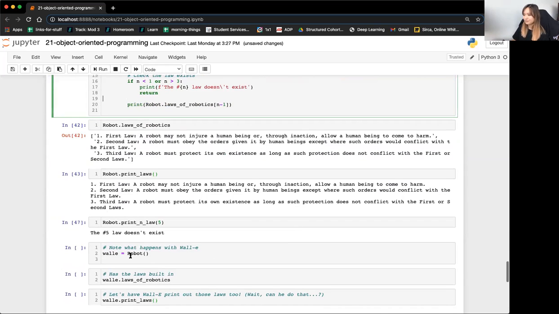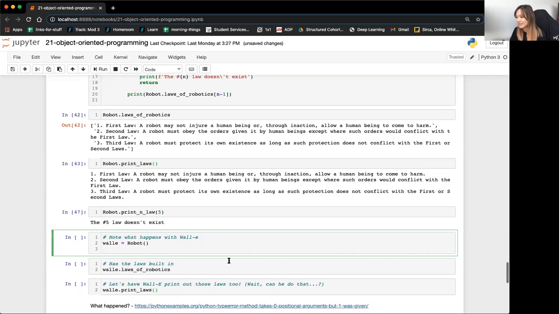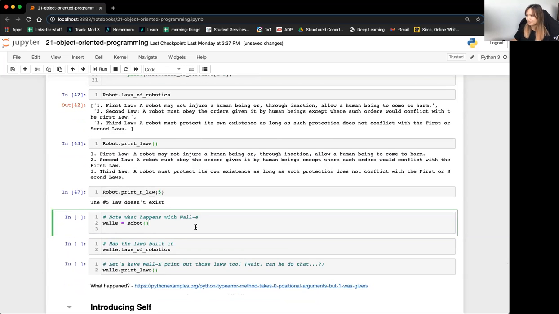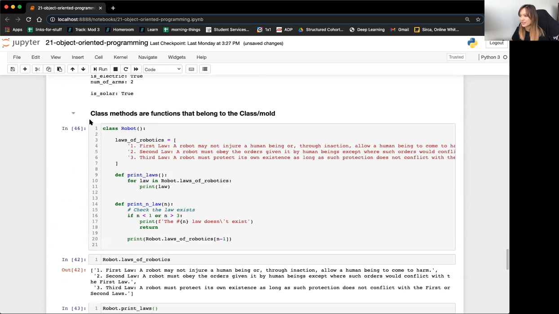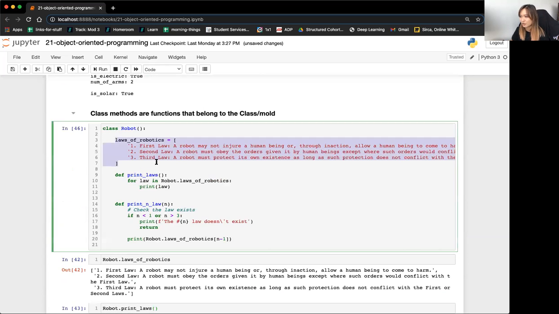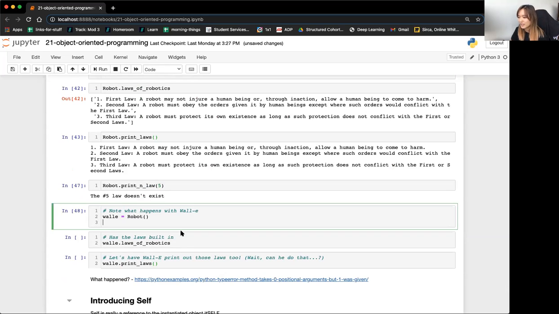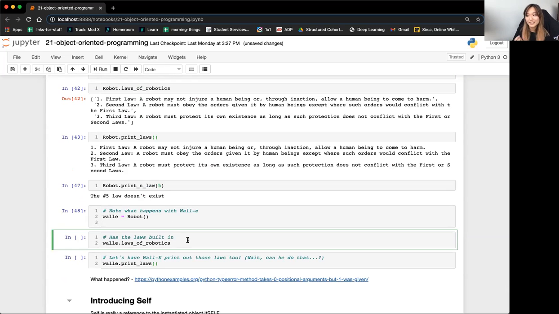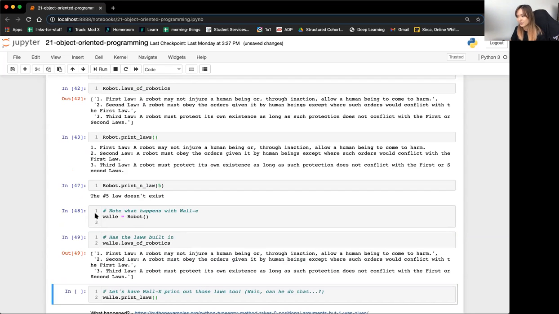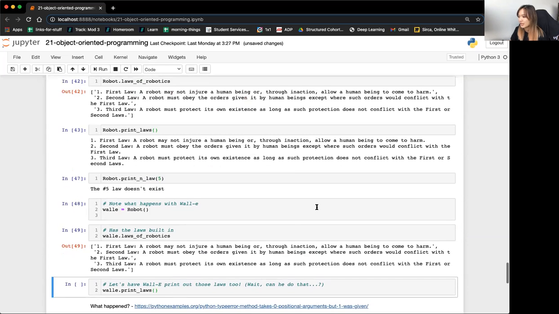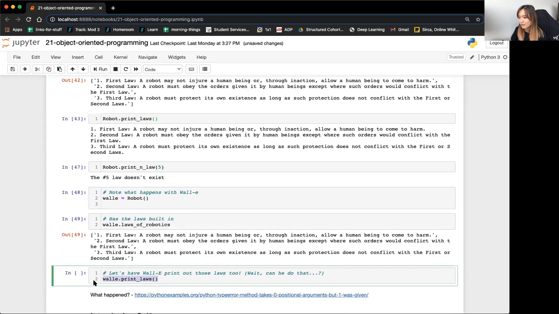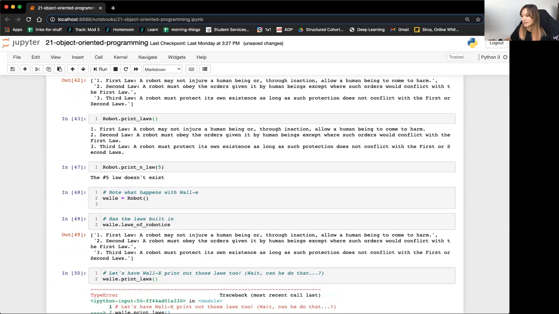All right. Let's create this robot called Wally and take a look at what happens. Wally, we're going to instantiate as this robot. Again, we're just using the one that has the laws of robotics as an attribute. From Wally, we can pull out the laws of robotics, since it's an attribute. And then let's see if Wally can print the laws.